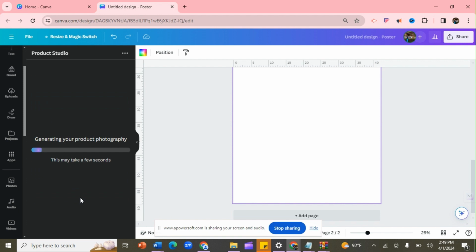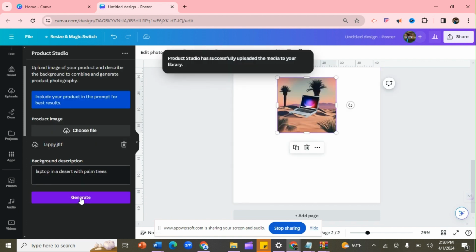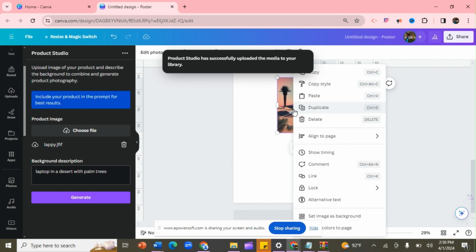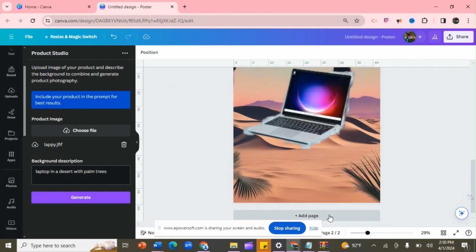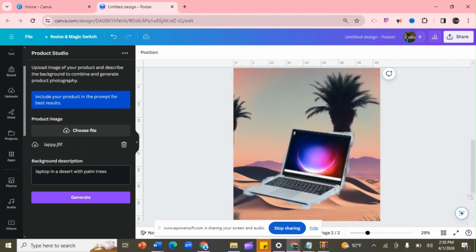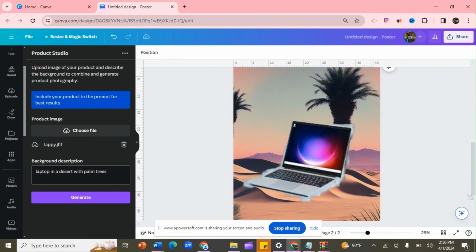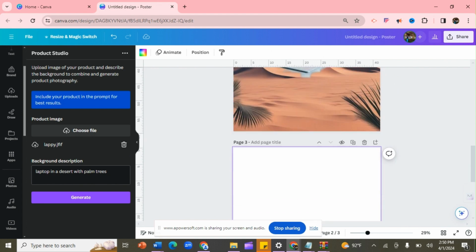Again, we need to wait for the AI to generate the product and its background. Here we go. Let's wait. Here it is. See how it has given the palm trees. Anyways, see here, this is how the second one was created. Now let us go for another one.